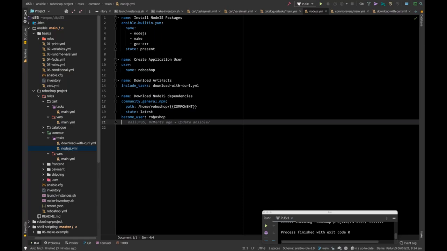Okay. So become_user. Become_user is nothing but you have to switch to the other user and do the things. Become is only switching to the root user. Become_user will switch to another user which is provided. Okay. So this is what I'm looking for. Done. Right.